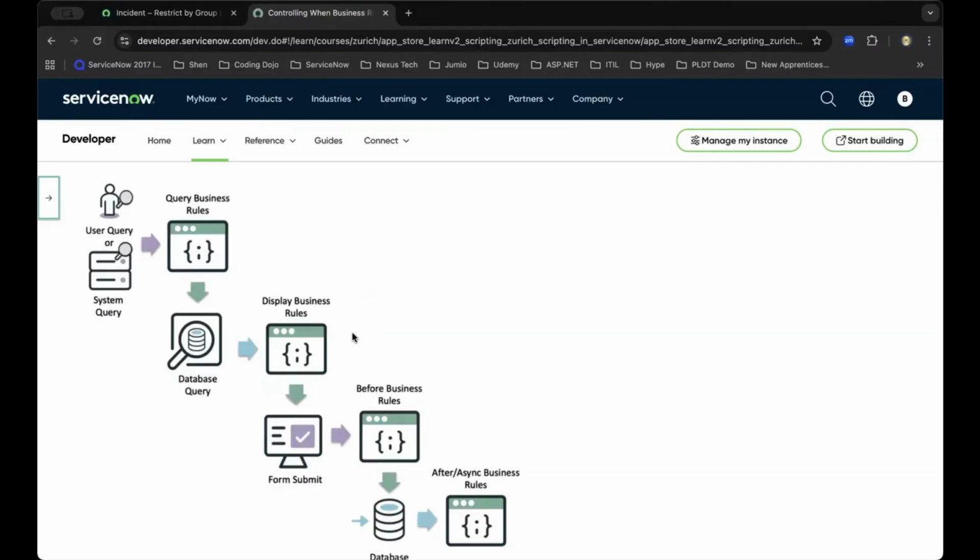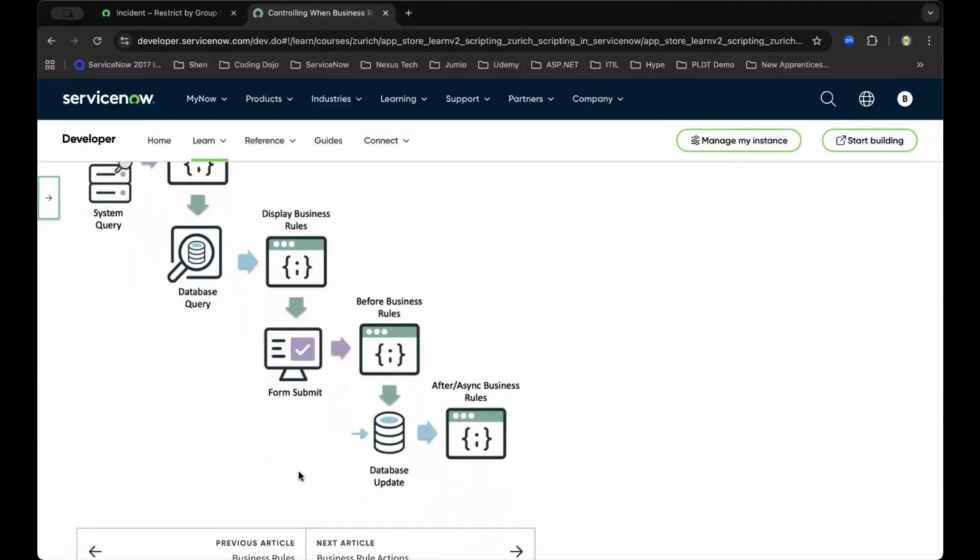Next, the display business rules prepare the data that you will be seeing on a form. When you hit submit, before rules validate or adjust your input, then the data is written to the database. Finally, after or async rules kick in, sending notifications, triggering integrations, or logging audit trails. So you can see query business rules right at the start. They shape the dataset before anything else happens.